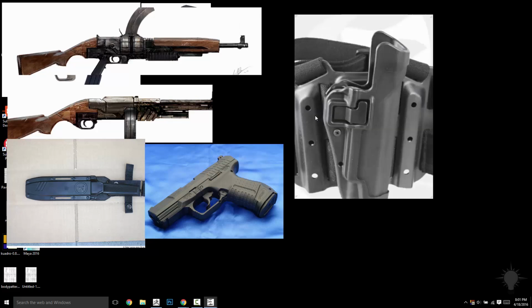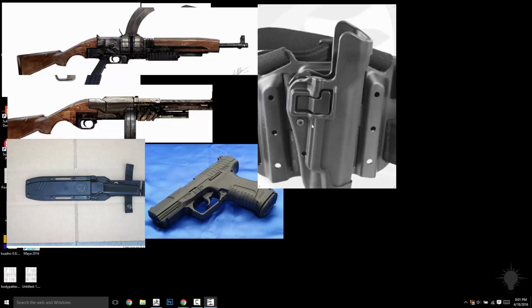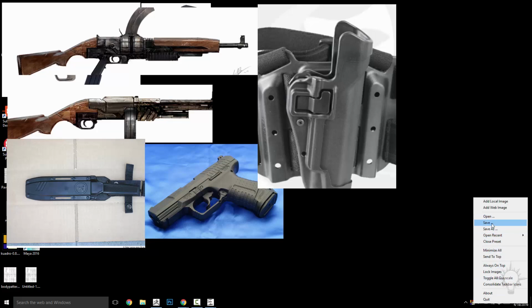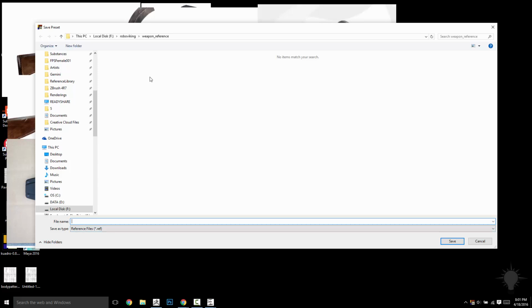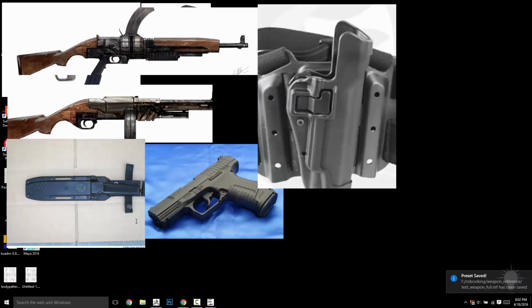Now, this isn't even the coolest thing. The coolest thing is, after you're done with all this, all you got to do is right-click Kuadro and go Save As. I'm just going to go ahead and save this in the weapon reference. I'm going to do test weapon. I'm going to call this full. Let's say this is like the full size version of our weapon.